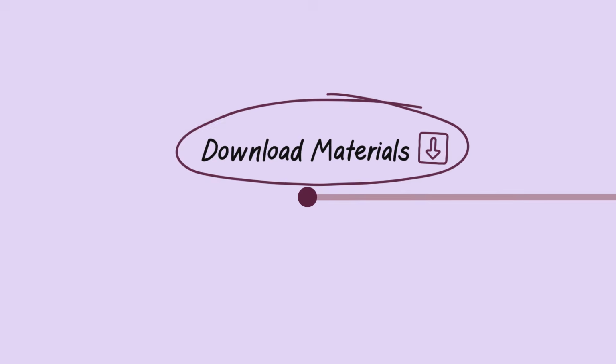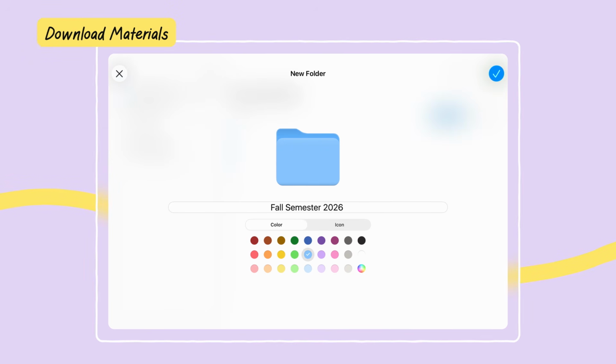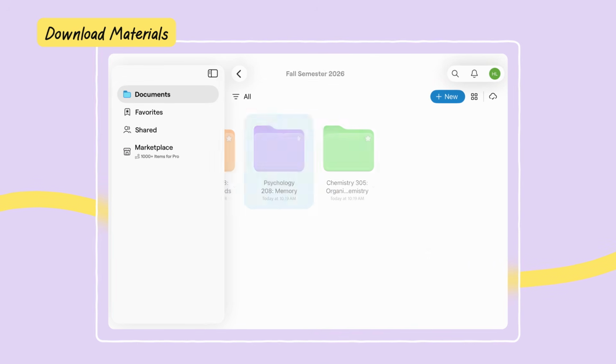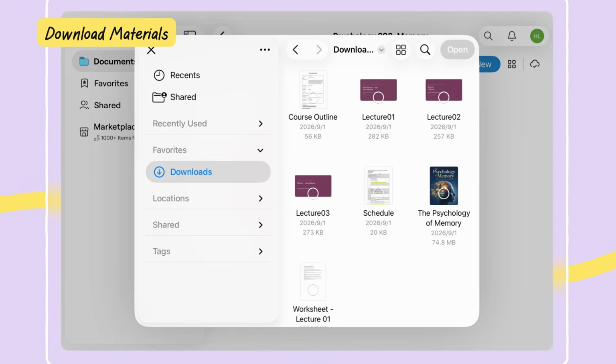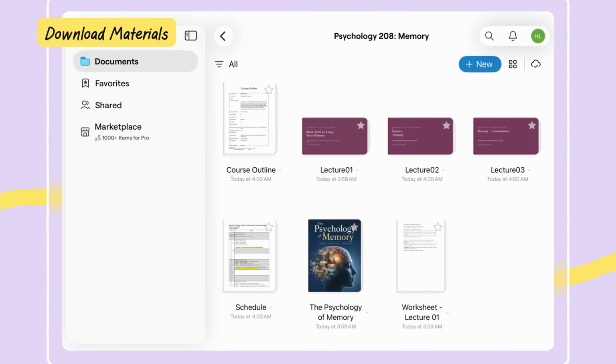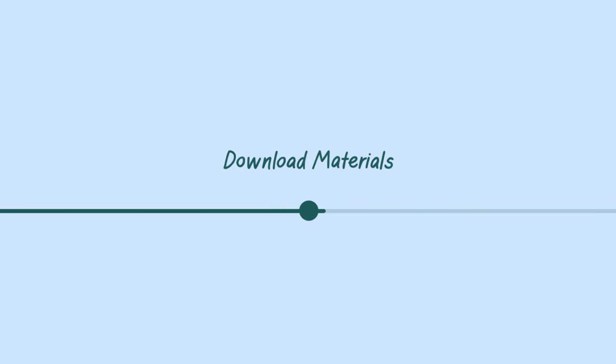Before we begin, create a dedicated folder for your semester. Inside it, create folders for each of your classes. Then, import all of your lecture slides, worksheets, readings, and guides directly into your class folder. Now you're ready to go.